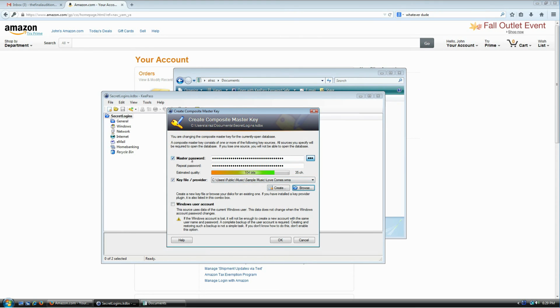So it will use both your master password and this key file to encrypt your file, making it a lot harder to just try to guess your password. So imagine that somebody you thought was your friend gets a hold of your master password and also gets a hold of your database file. If you are using a key file, they will not be able to open your database because they also need this additional file that you're using to encrypt your database.